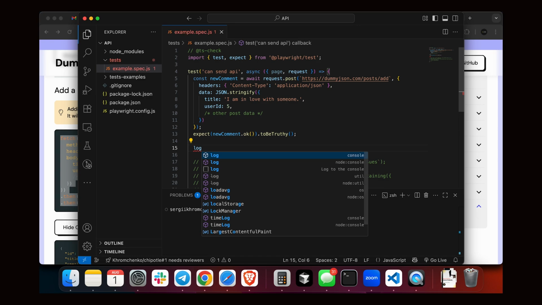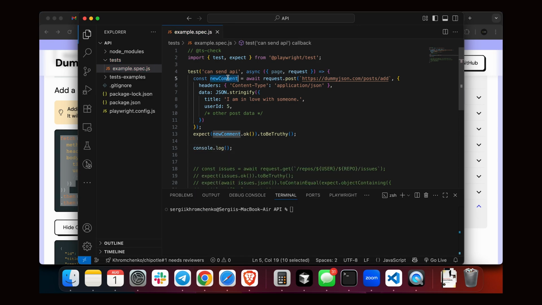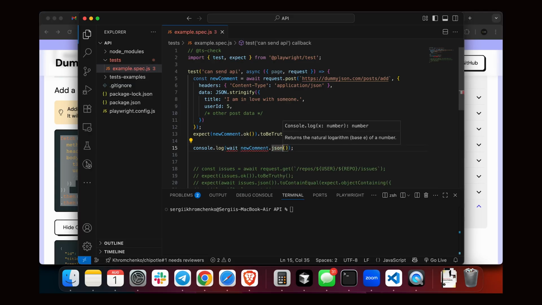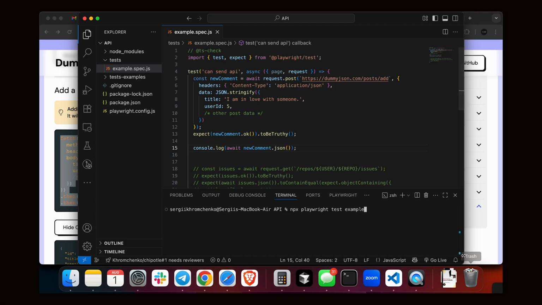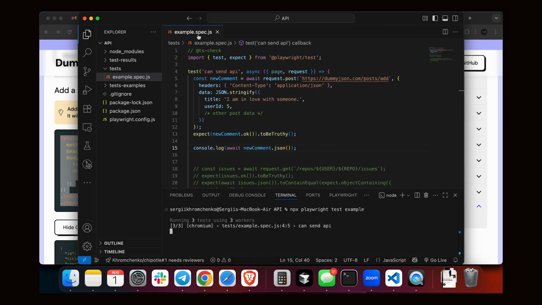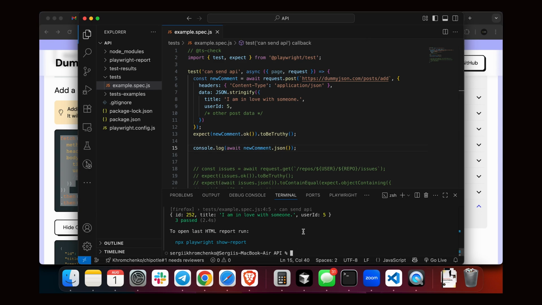What I'm also going to do is output the result. And I will say, please pay attention, await new comment.json, because we have to convert the answer or response to JSON format so it would be human readable. Okay, now it's time to run it. npx playwright test example. Example means this spec file. Boom. So whatever is before the .spec will be found.